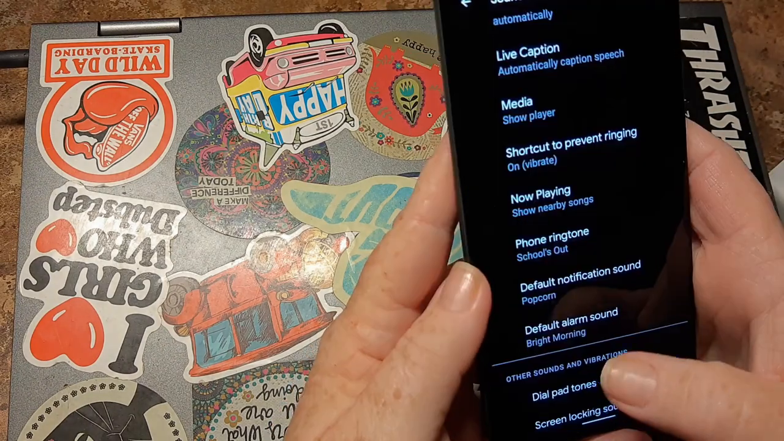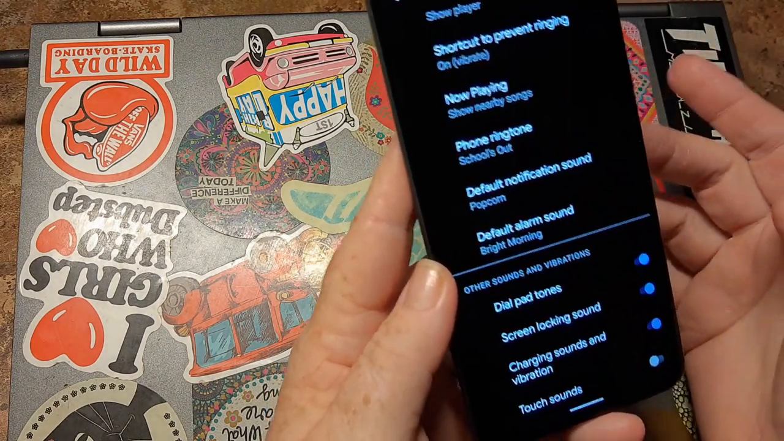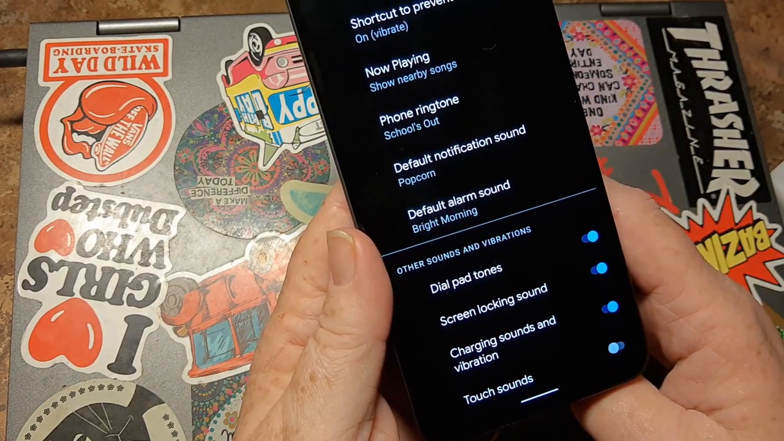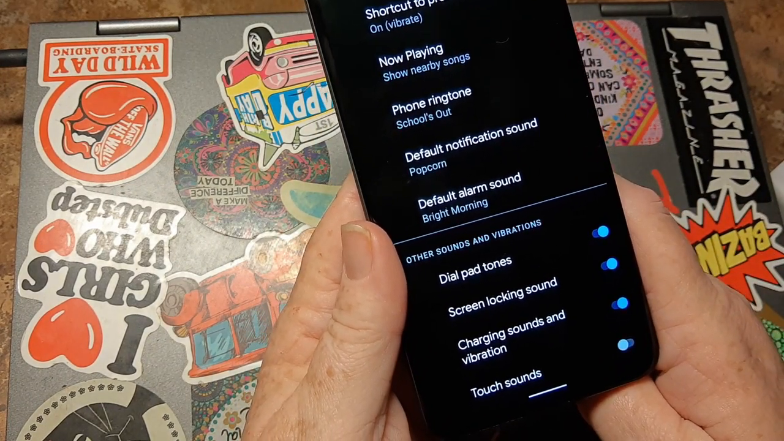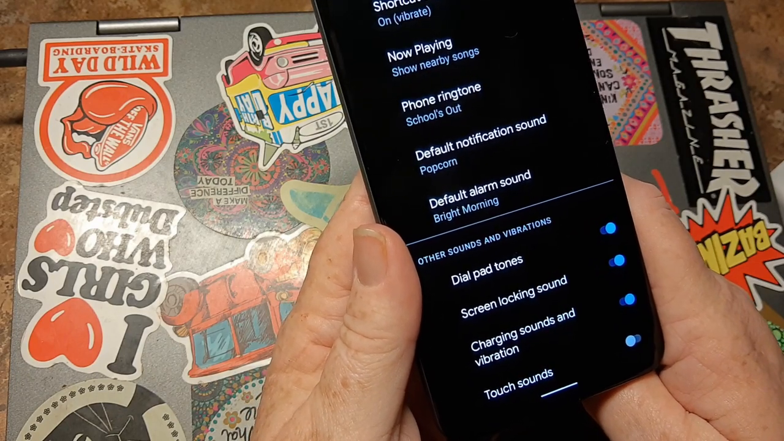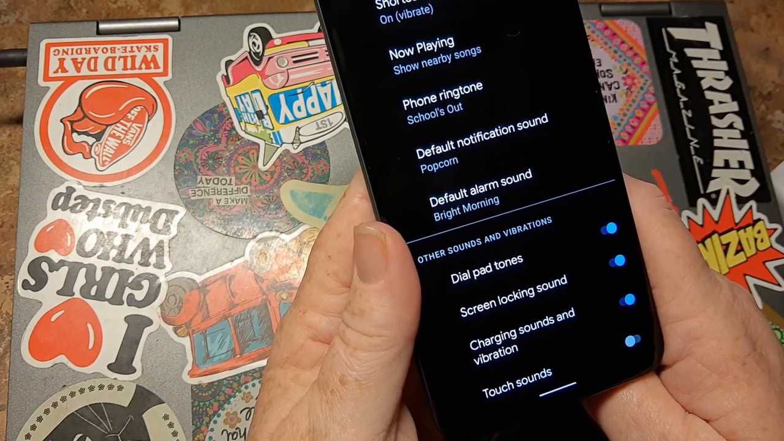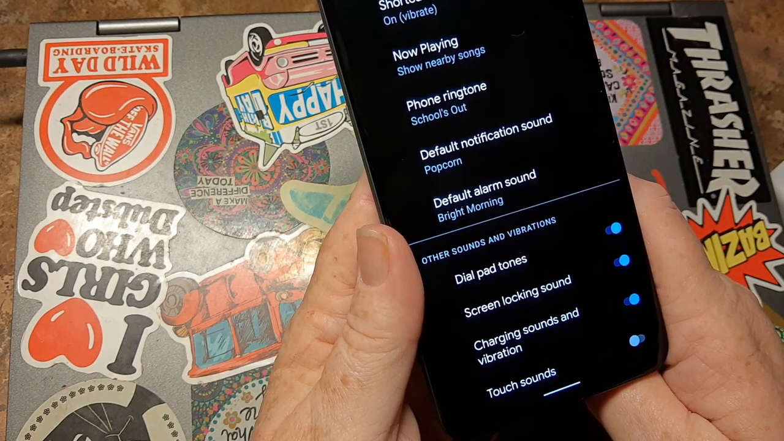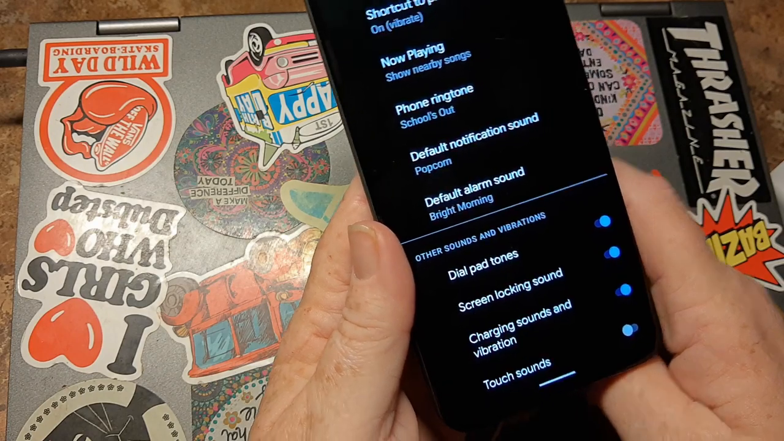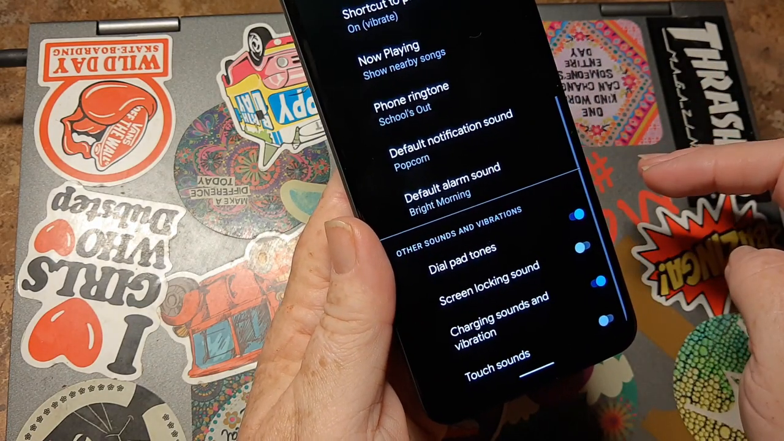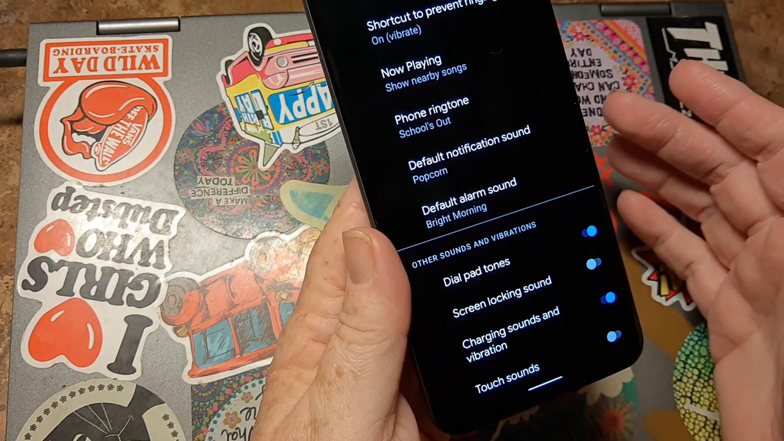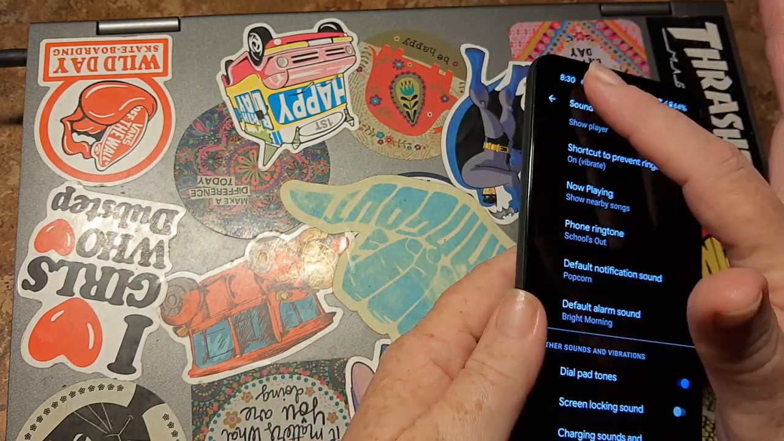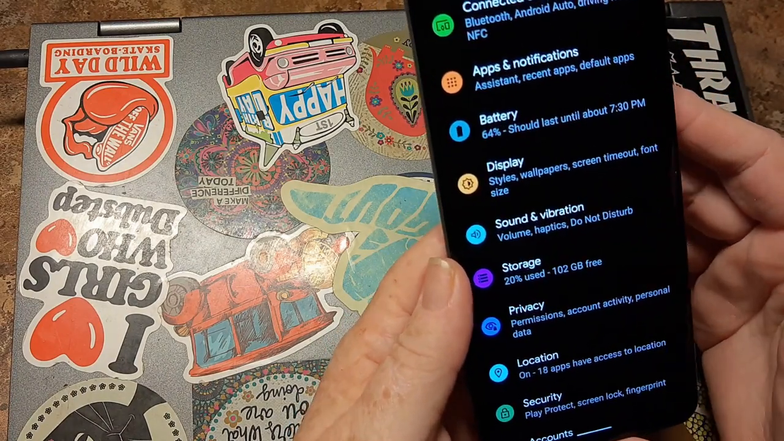The phone ringtone, dial pad tones. These are handy to keep turned on because many systems, when you call in, everywhere you call now, you have to push a button. And some of the older systems won't register unless you do have a dial pad tone. So I always keep those turned on. So when I call somewhere and they say push a button, it hears the button. Screen locking sound. I'm going to turn that right back off. Charging sound and vibration. I like that because then I know it's been plugged in. Touch sounds. Meh. Don't need that. I do like my keyboard to tap a little bit, though.